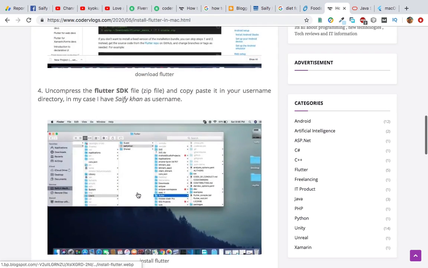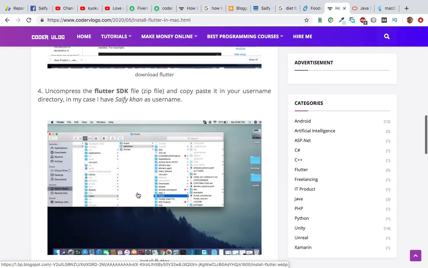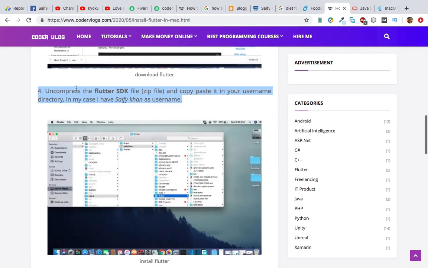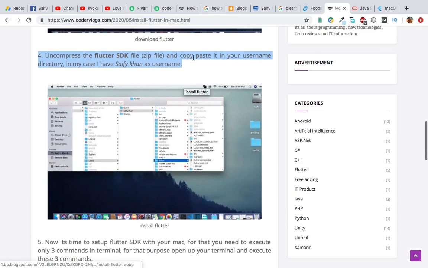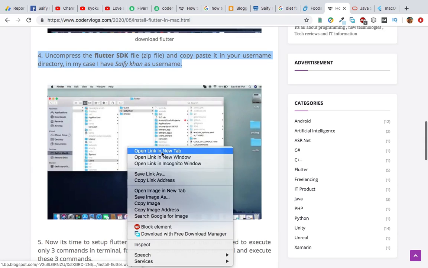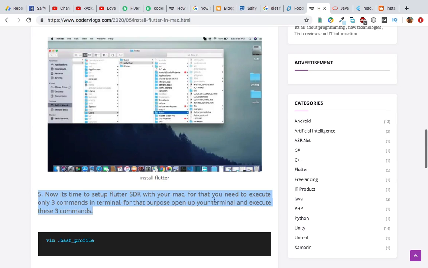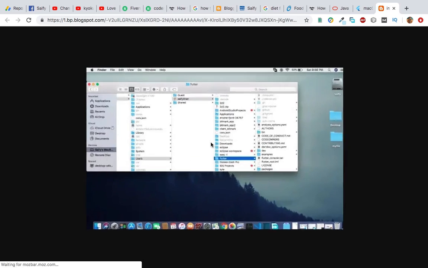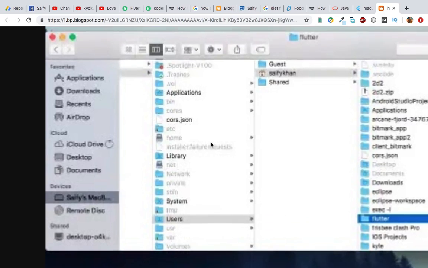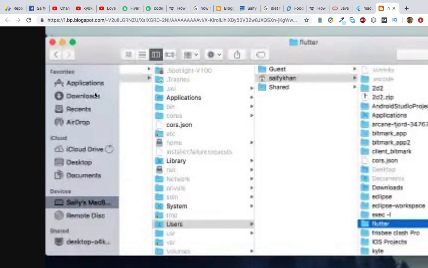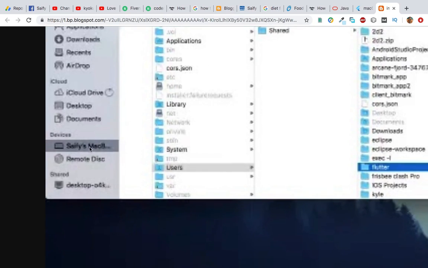So when you download it, then in step number 4 you have to uncompress that zip file and copy that Flutter folder and paste it in the username directory. I repeat, username directory. So here from the download, I just copy the Flutter directory and I go to the username path.